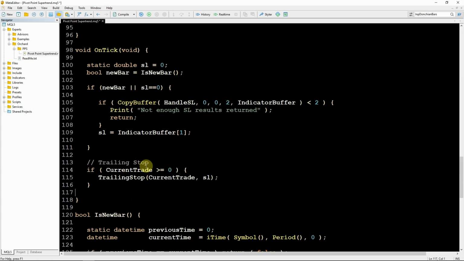So the trailing stop needs to be tested on every tick because I'm simply waiting for the price to touch that stop loss value. If the current trade is greater than or equal to 0, then I call the trailing stop function, which we'll write now, passing in the current trade type and the stop loss value.